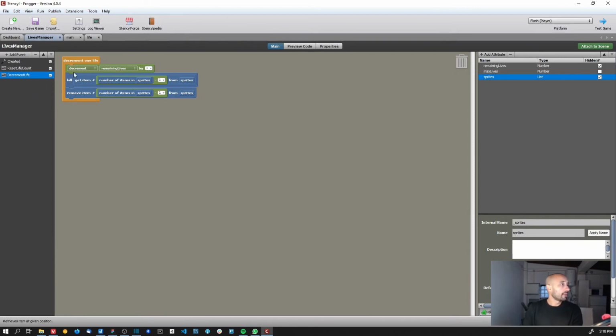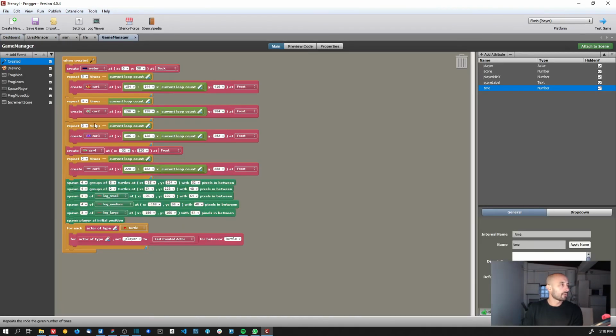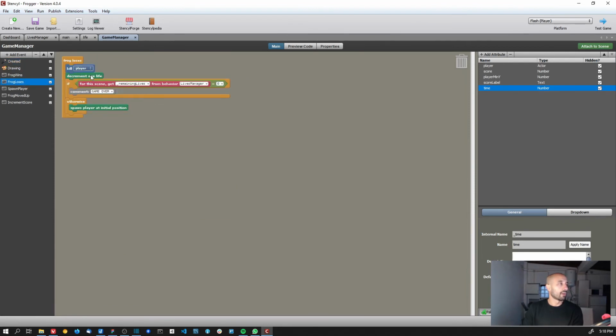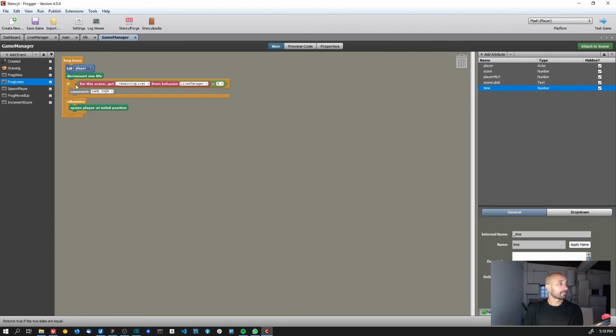And this block right here is called from the game manager when the frog loses one life. So when the frog loses, I kill the player, I decrement one life, so I call the block that I created here, and then I check if the remaining life of the behavior lives manager is equal to 0, then it's game over.